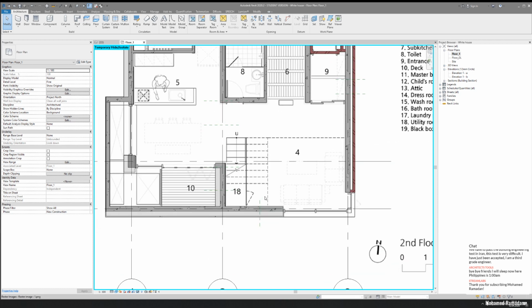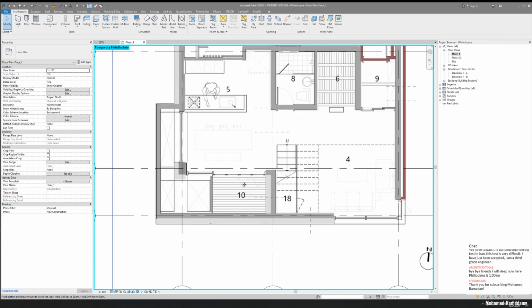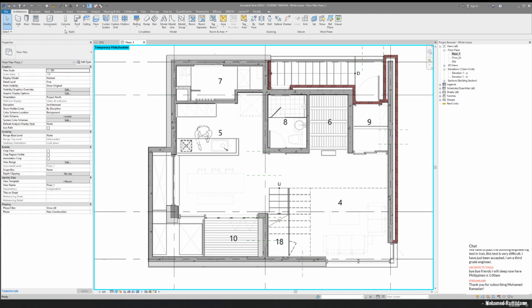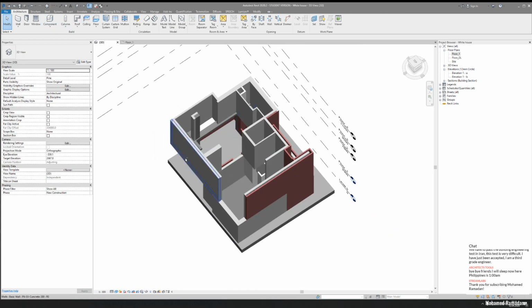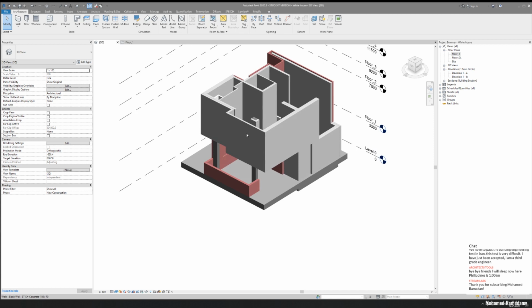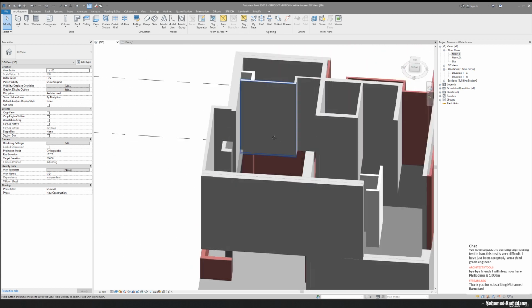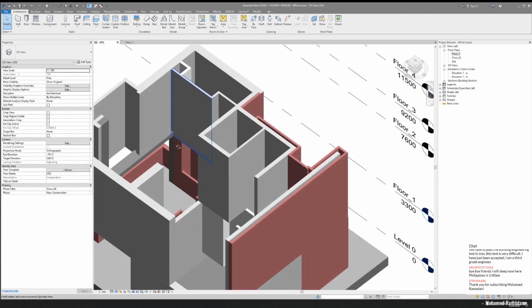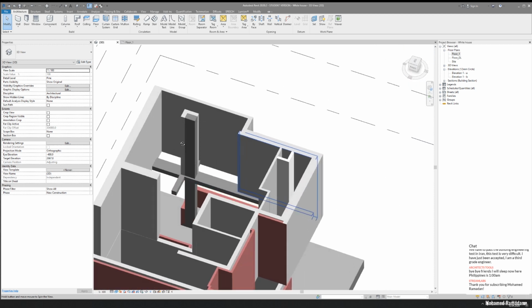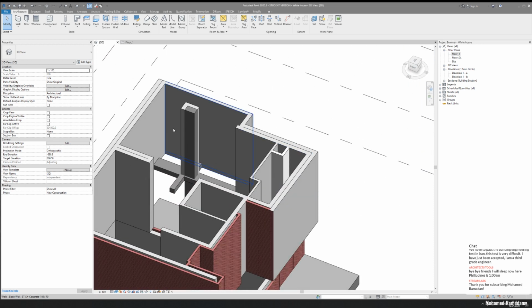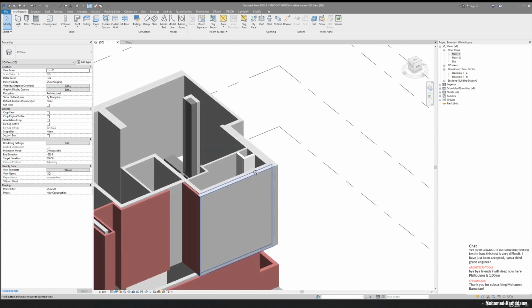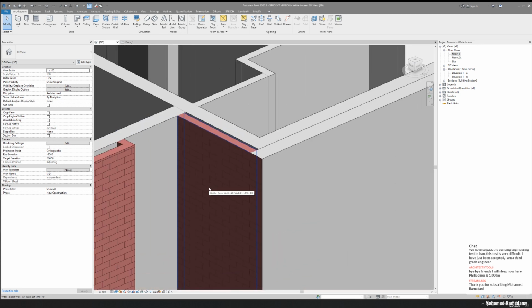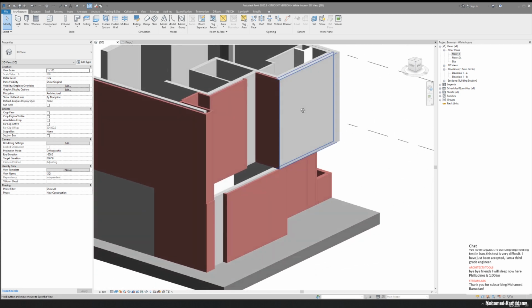Okay, we finished all the walls, as you can see. Let's go to 3D and let's see what we get. As you can see, here are all our walls, the second floor. Don't forget, guys, you will be able to download this model when I finish it. So, done with that.